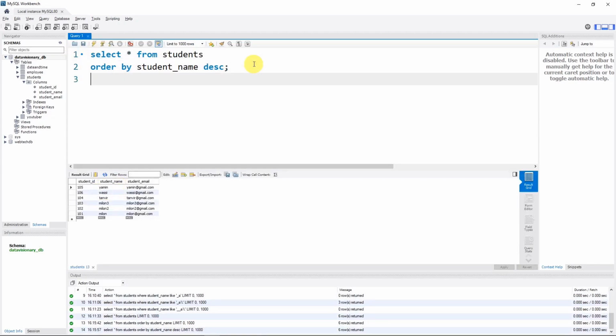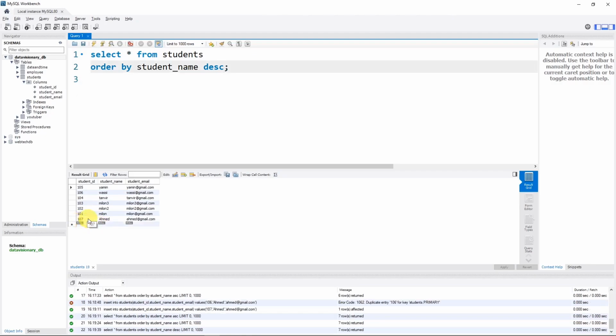Let's say something will be start from 1 to 10. So when I say descending, it will actually show 10 to 1. When I say ascending, it will show me 1 to 10. I have added one more value. Here you can see Ahmed, ahmed@gmail.com, and here you can see I have ordered by descending order.